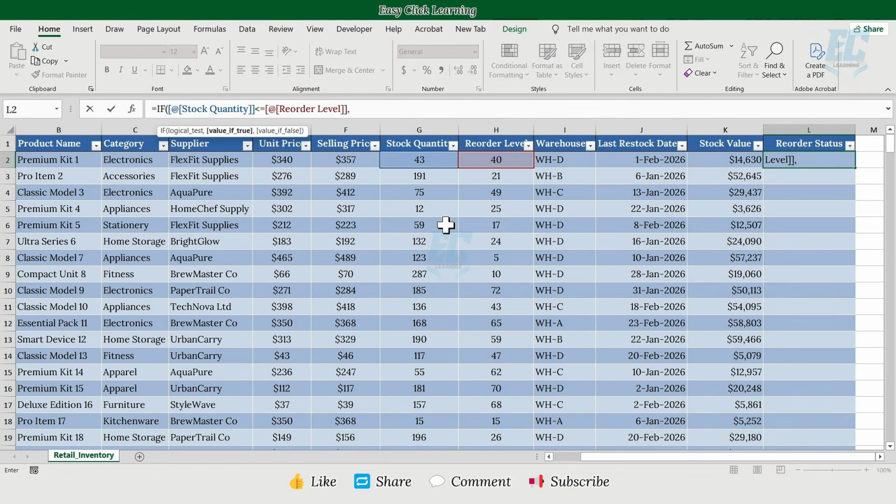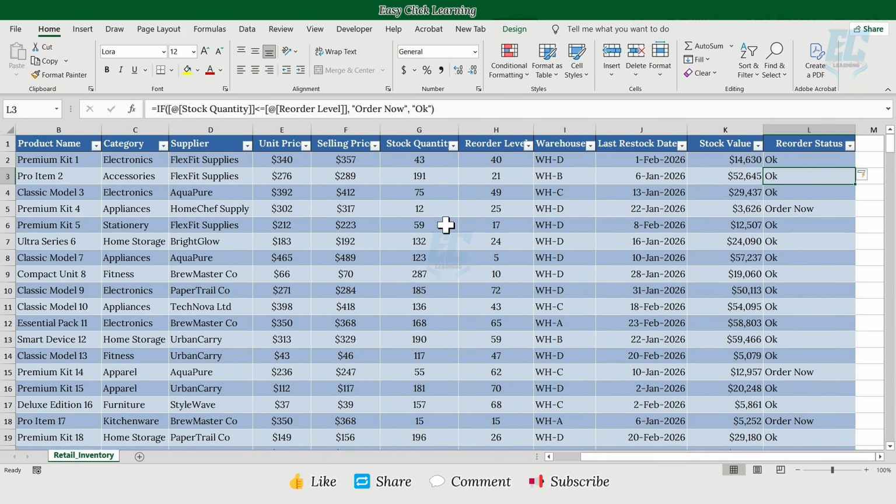Add a comma, and type "order now". If the condition is true, meaning stock is low, Excel will display "order now". Type another comma. Now type "OK". If the condition is false, meaning stock is sufficient, Excel will show "OK". Close the bracket and press Enter.